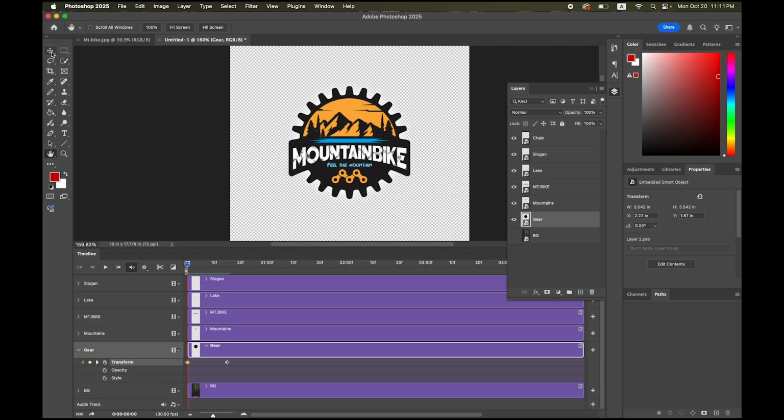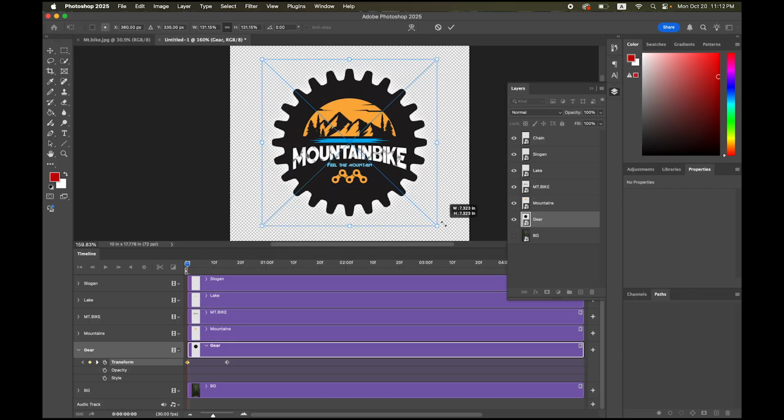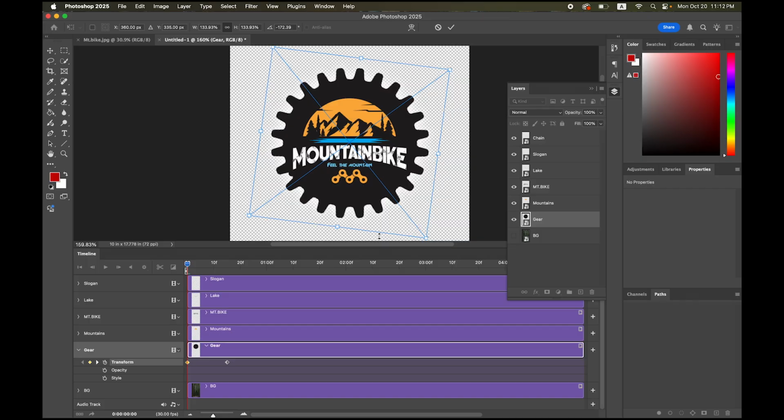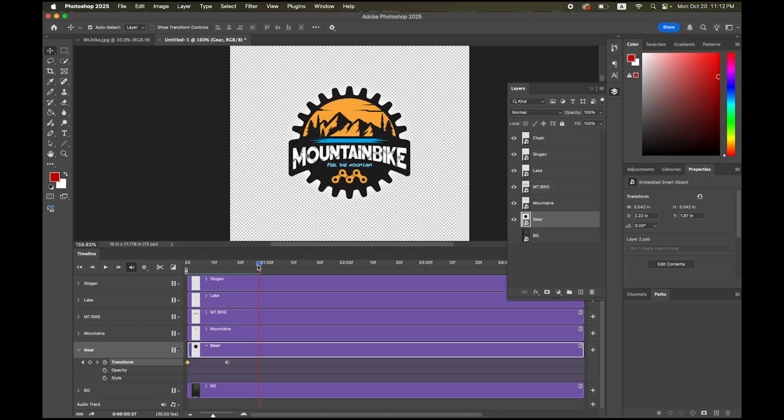Then choose your move tool, free transform with command T, and make it bigger. I'm holding down the option key so I can keep the same center, just a little bit bigger. Okay, and let me rotate it, about that much. Click on this check, and watch what happens. See, isn't it cool already?